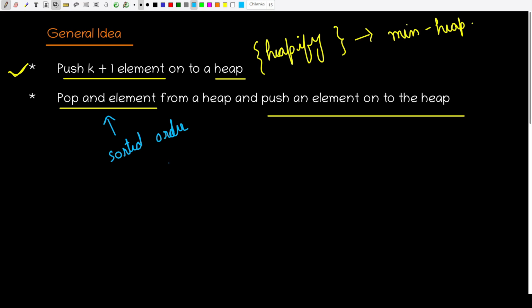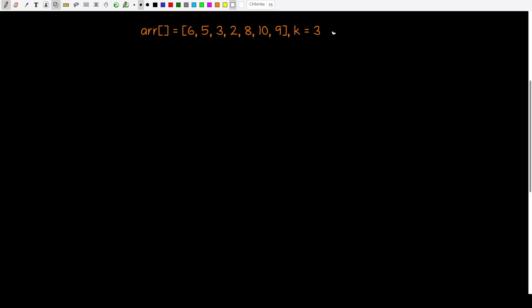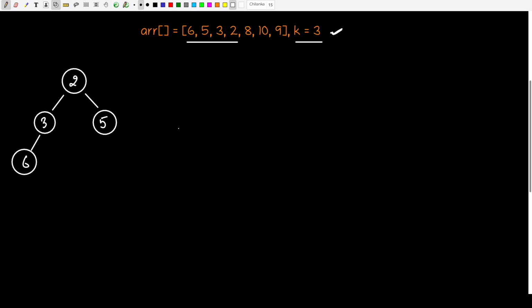So let us take an example in order to understand this. Let us say this is the array which is given to us and the value of k is equal to 3. The first thing we are going to do is push k plus 1 elements onto the heap. So these elements will be pushed onto a heap. Let us arrange these elements in min heap format. So the heap will look something like this.